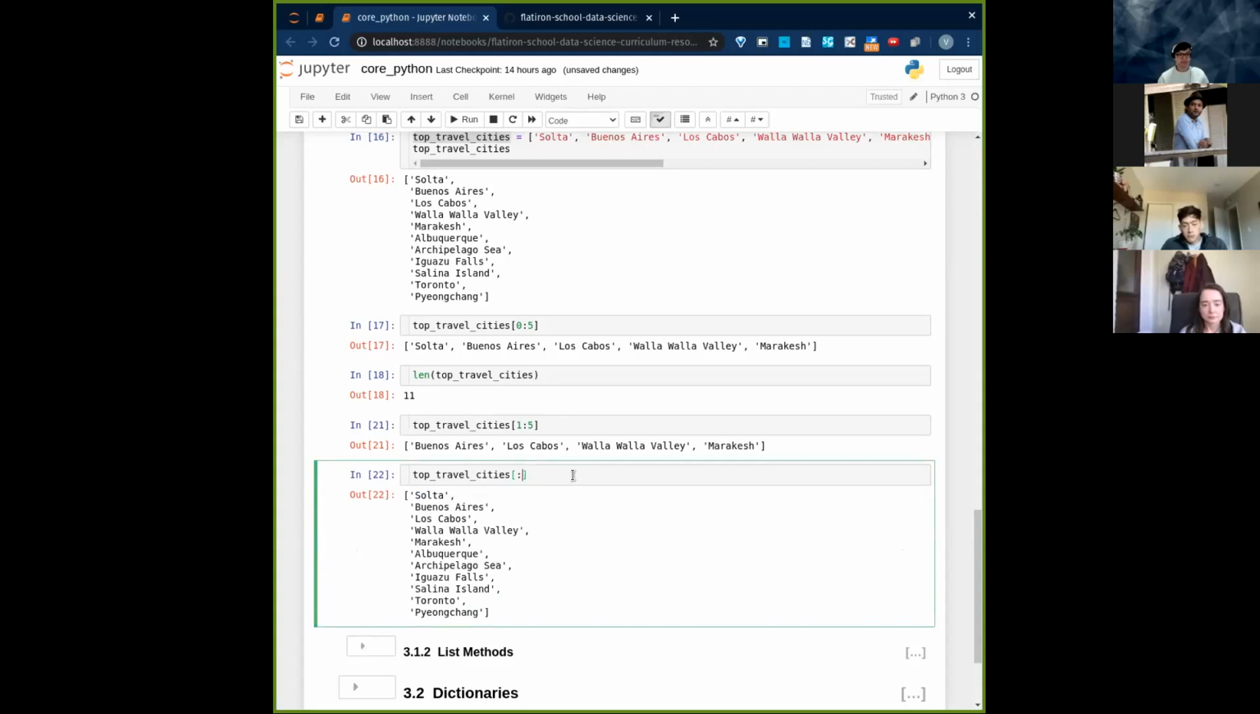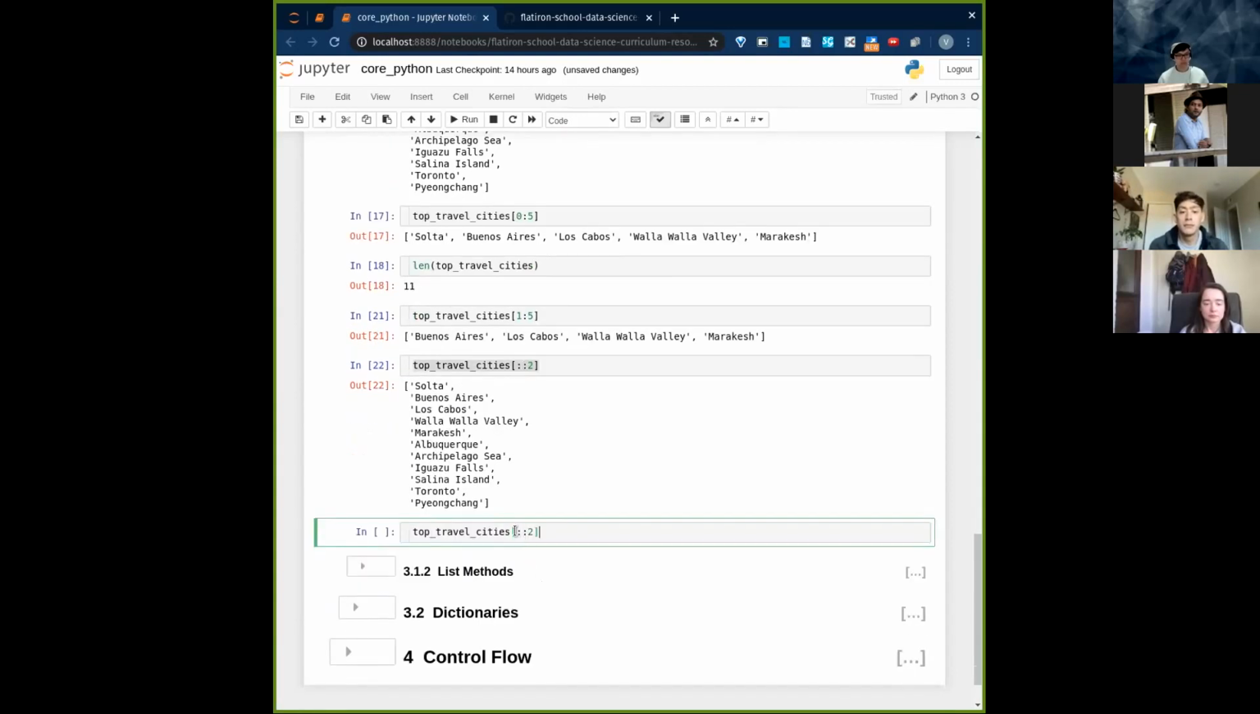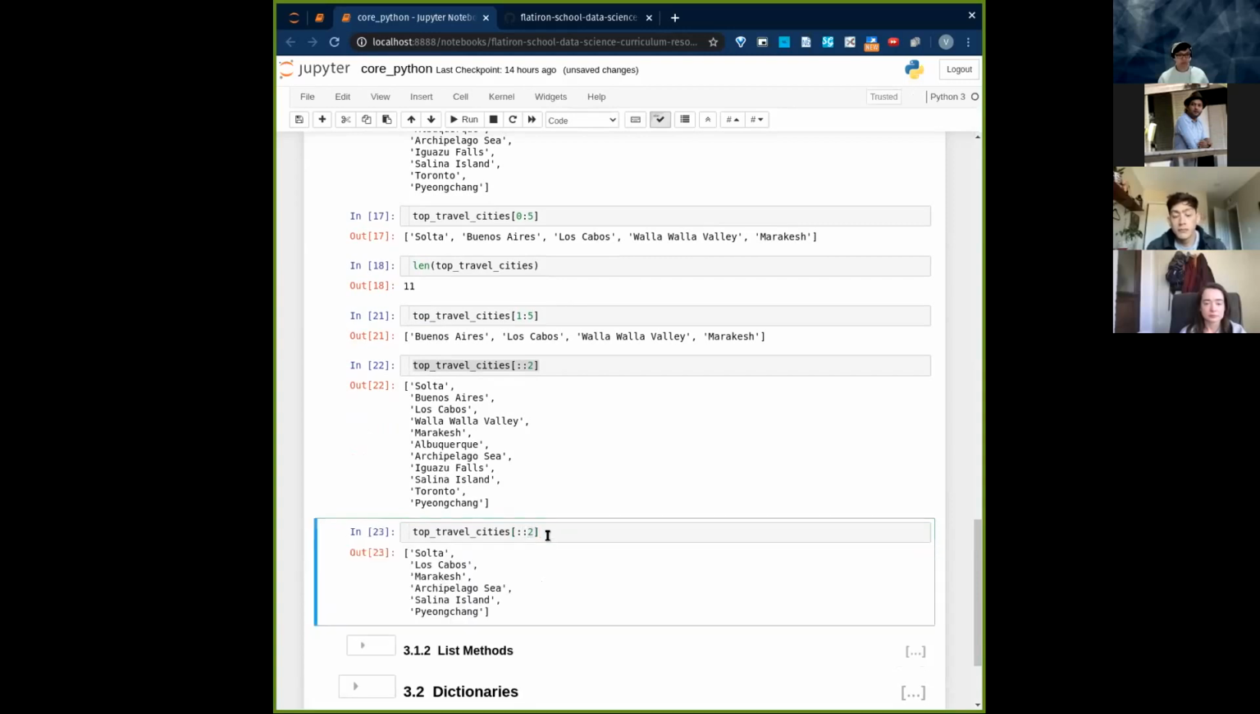Now this is a fun one. If I add an extra colon here, boom, that's actually telling us how we want to proceed through this list. So I can actually say, count every other one. So note that I'm going to pick a new cell just to make this clear. This is the whole list right here. And this basically says, hey, start at the beginning, go to the end, but count every 2. So you'll see it starts with Solta, right? And skips over every other one. So counting by 2.